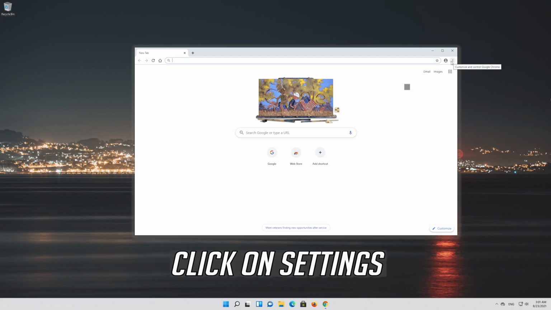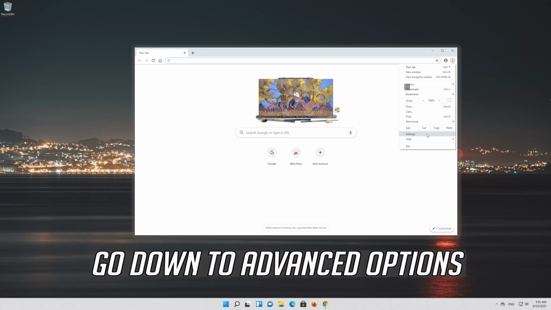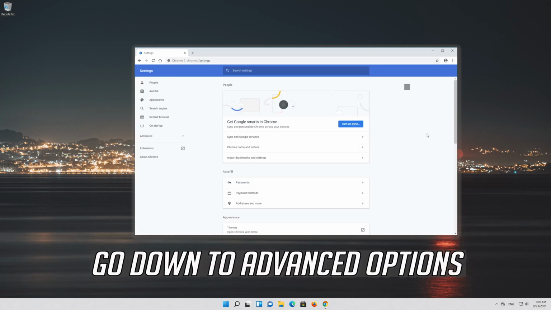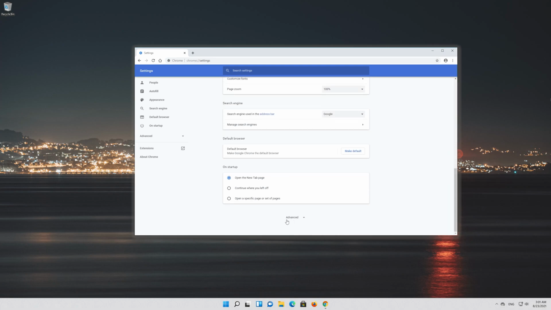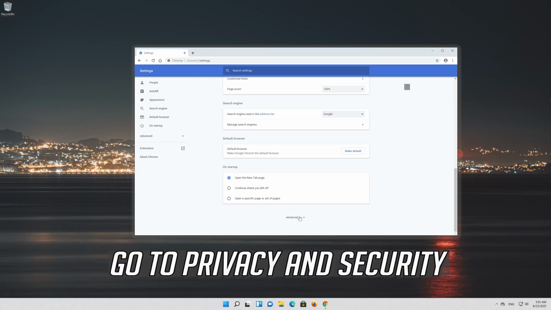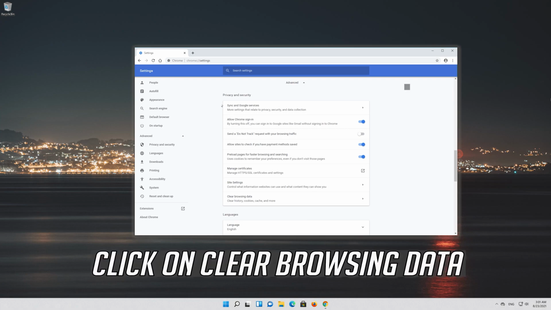Click on Settings. Go down to Advanced Options. Go to Privacy and Security. Click on Clear Browsing Data.